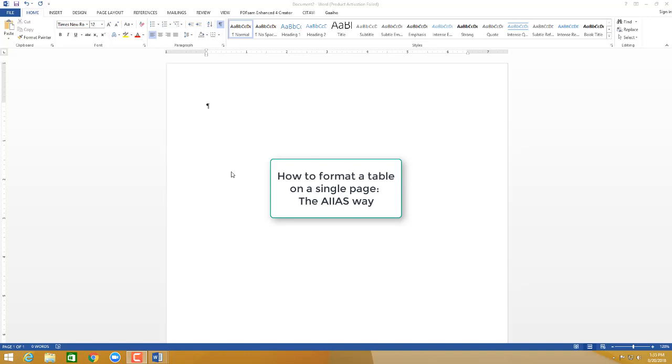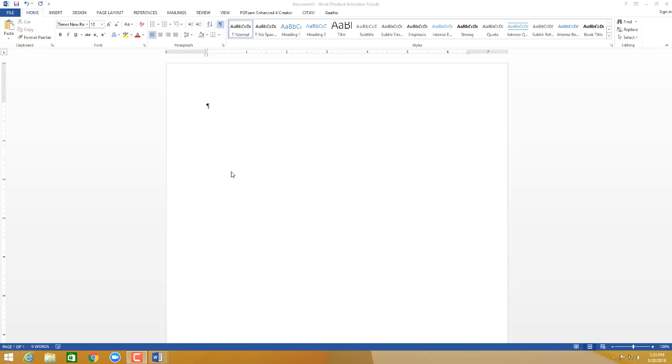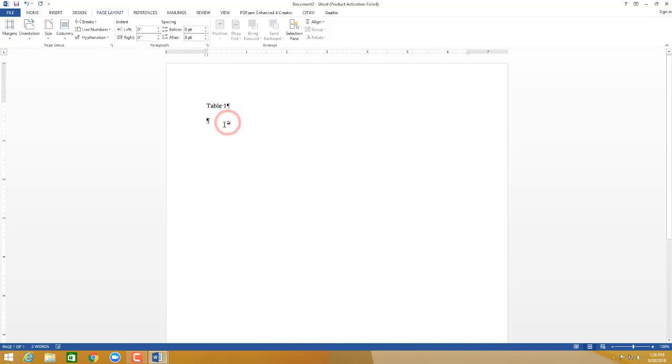This video tutorial is how to format a table in a single page the AIIAS way. First, you need to write the table number. Remember, your table must be aligned with the margin of your paper. It should not be shorter nor longer.